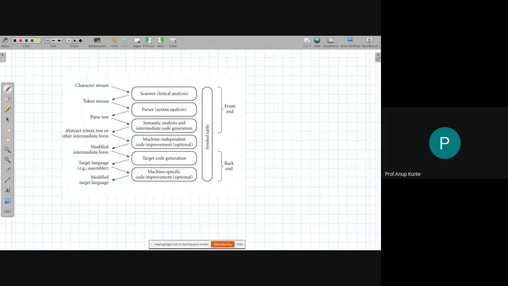Yeah. So these are the steps that we have already looked at. Number one, which is called the scanner. Input to this particular step is a character stream. My entire code as a character stream is given as input to the scanner. The scanner will identify the tokens, and this is referred to as tokenizing the code. The tokenizing of the code is based on lexical analysis.